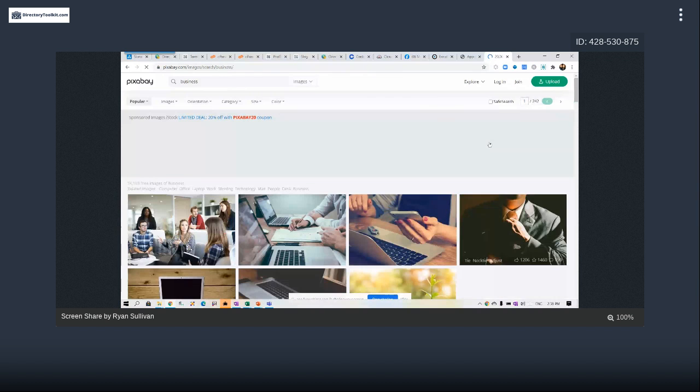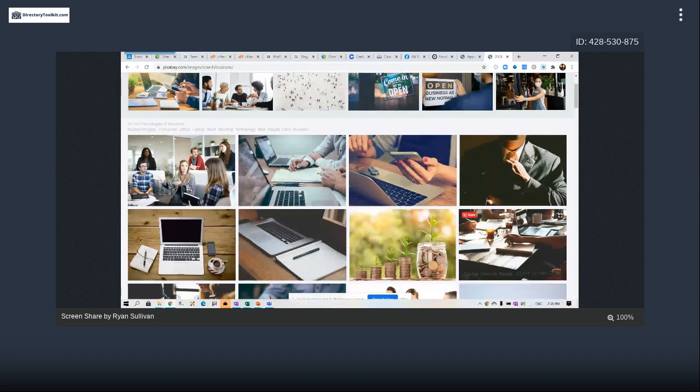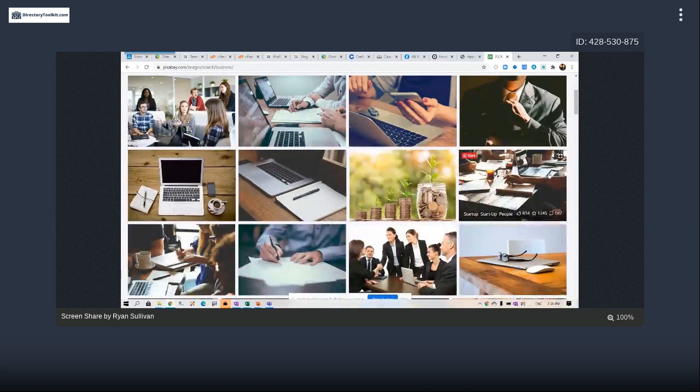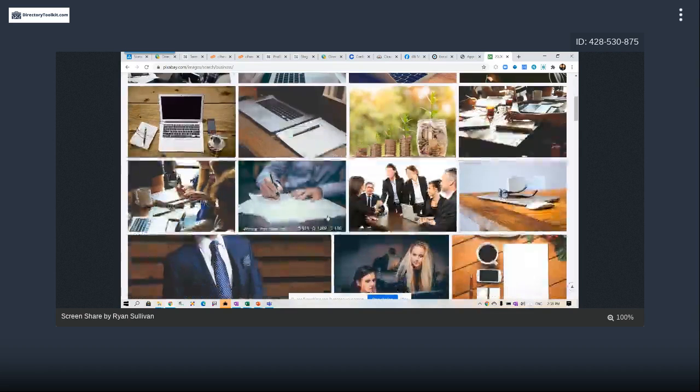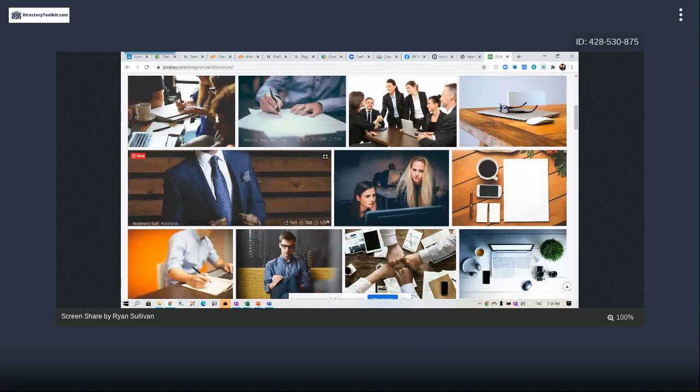And it'll just pull up business images, and these are all royalty-free stock images, and you can use them in your particular presentations and download them, resize them, whatever you want. So here's a little money stacking business thing. Here's like a business meeting, and again, all you have to do is click on that and download the image. Scroll through, and it'll keep loading more and more images.